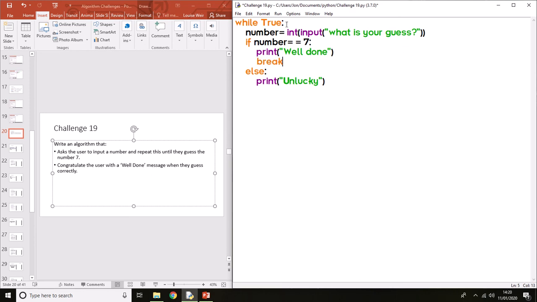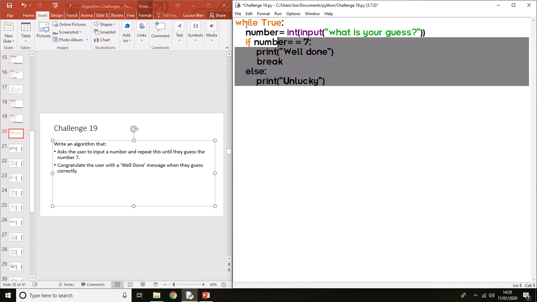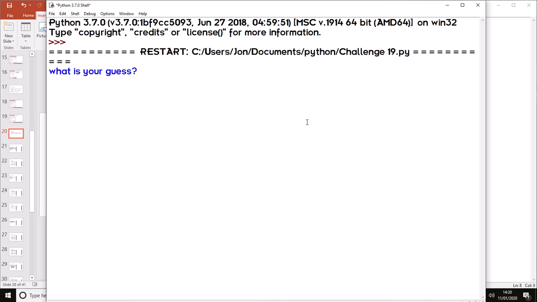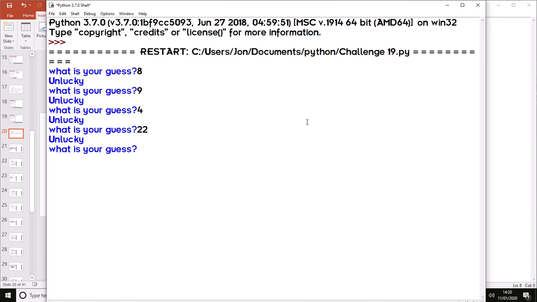So those 2 lines of code, while true and break, allow you to basically in the exam create a loop that will repeat whichever bit of code that you like. Let's test it. 8, repeat. 9, repeat. 4, repeat. 22, repeat. And it's going to keep doing that until I press 7, well done, and breaks the loop.